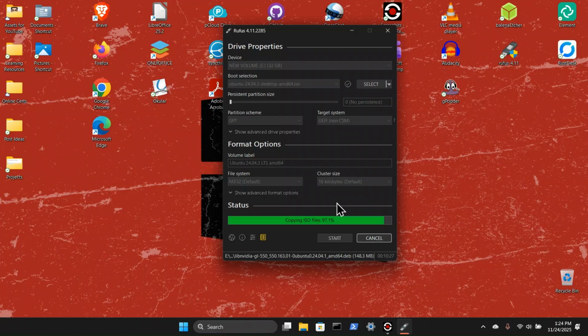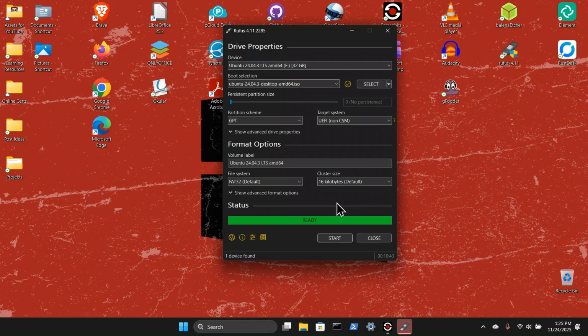Okay, and we're back, and we can see we're roughly at about 97%. And we'll let this finish completing here. 99. Okay, there we go. It's ready. So we can close the tool here.